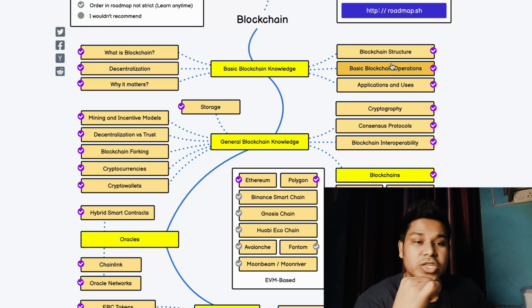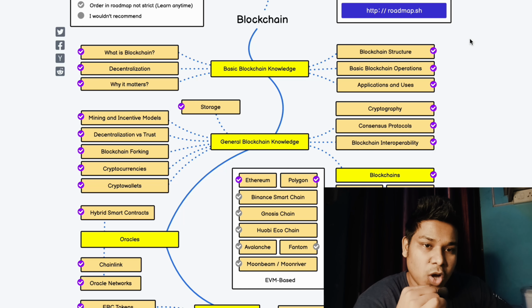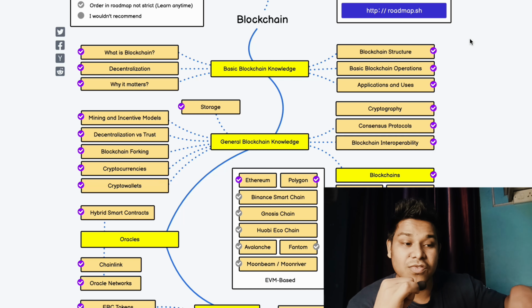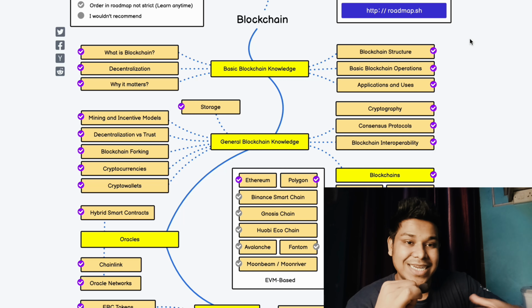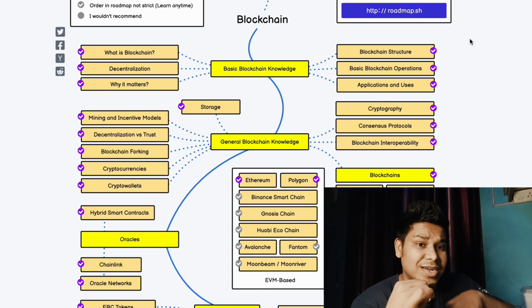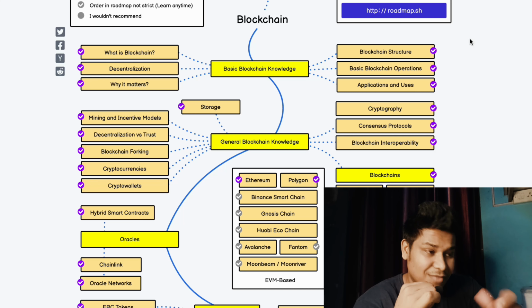Then comes the blockchain structure, and that is one of the most important things. You have to know what structure the blockchain follows, what protocol it follows, what types of blockchain we have, and what kind of structure they follow in terms of decentralization and in terms of database systems. So you have to know the entire structure, how a transaction is completed and how the chain is completed, connected with one another.